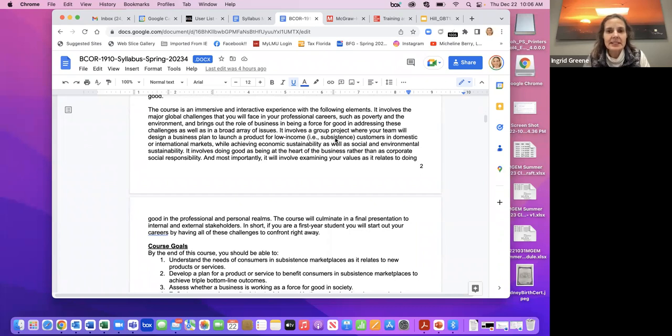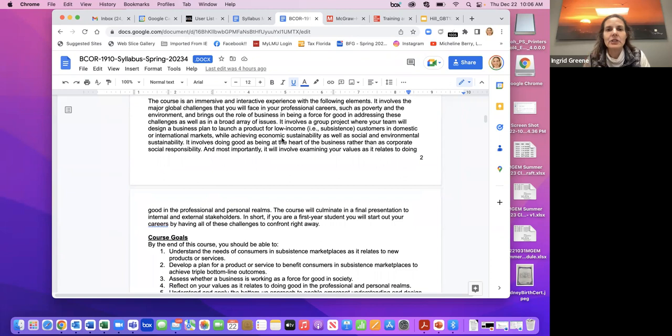We use this term substance because that is a term that the founder of this course, Dr. Madhu, has come up with to create one word that describes creating a business plan to launch a product for low-income customers. You can choose to either do that here in the US or in an international market, while achieving economic sustainability as well as social and environmental sustainability. So that's really the core piece of our course.